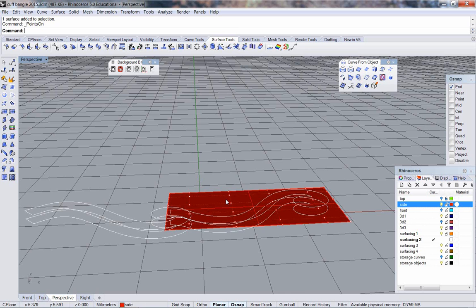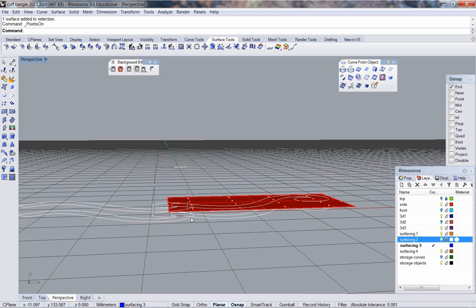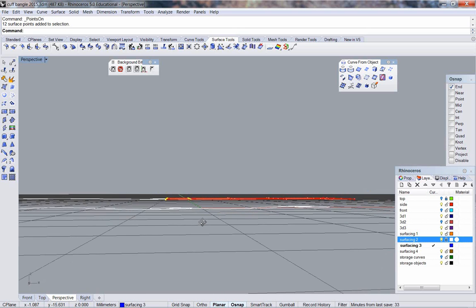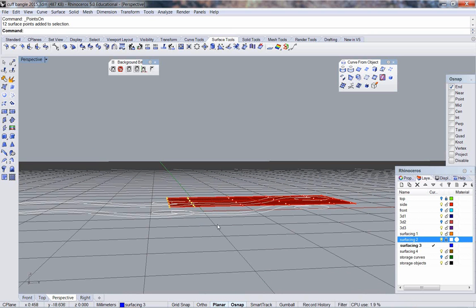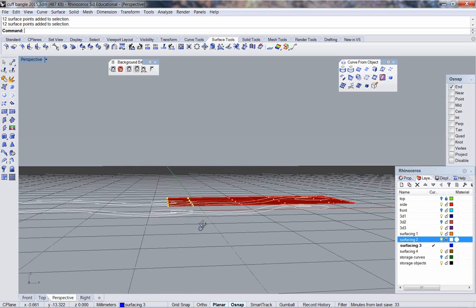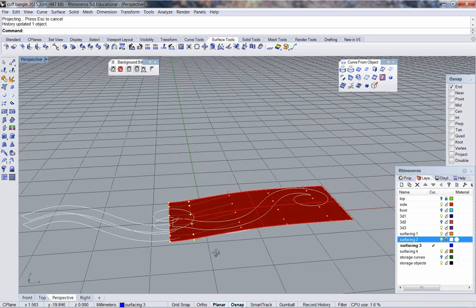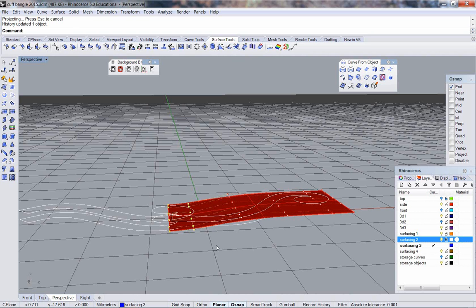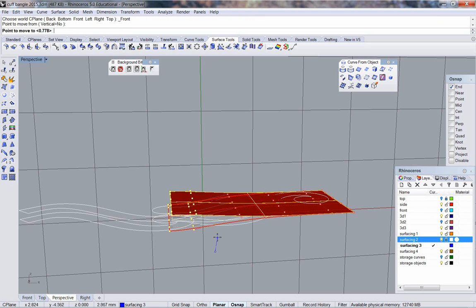Turn on my points. Lock my white layer. I don't want to select curves accidentally. And I'm going to move these two down. Now, I don't really want these to come down to less than 2 millimeters in thickness. So there's a couple of ways I can do it. This is the way I'm going to do it. I'm going to project those to C-plane. And yes, delete the input object. That put them right down on the C-plane. And then I'm going to vertical C-plane, back into front, and move them up 2 millimeters. So constrain the distance to, hold down the shift key.